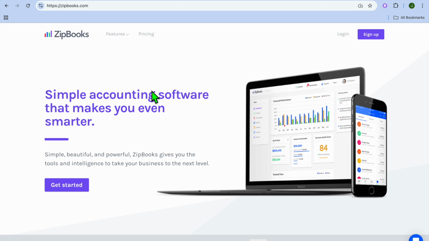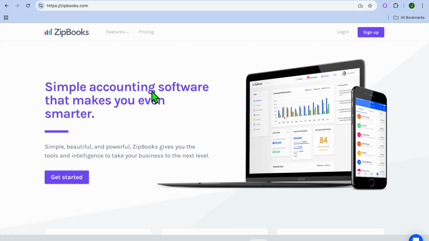In this beginner-friendly tutorial, I'll be walking you through how to use Zipbooks. If you're wondering what Zipbooks is, it's a platform that you can use for accounting, whether you're running a small business, a freelancer, or an entrepreneur. You can use Zipbooks for completely free. It is easy to track your income, manage expenses, and send invoices. And I'll be walking you through how to use the different features.